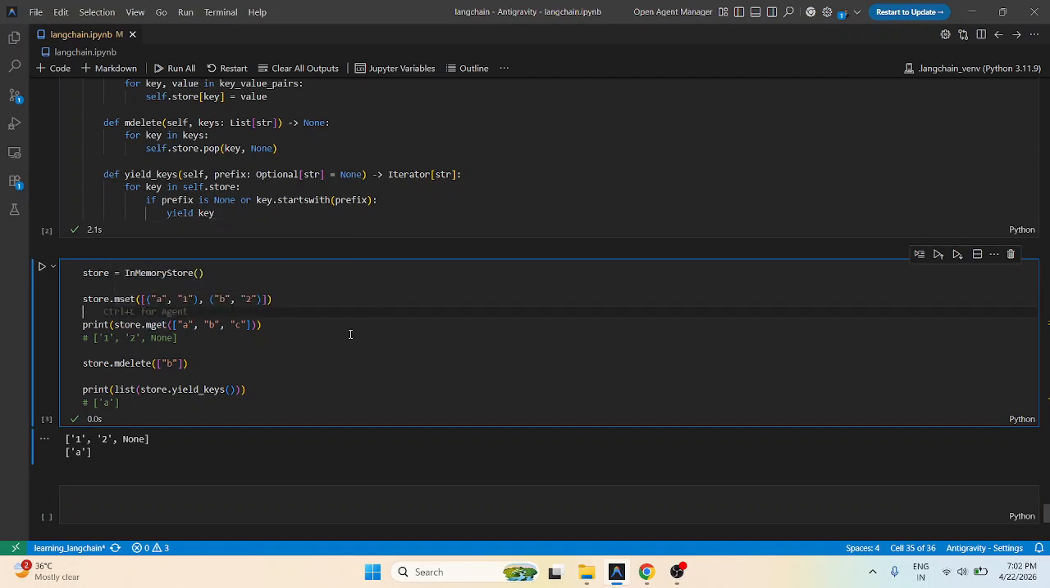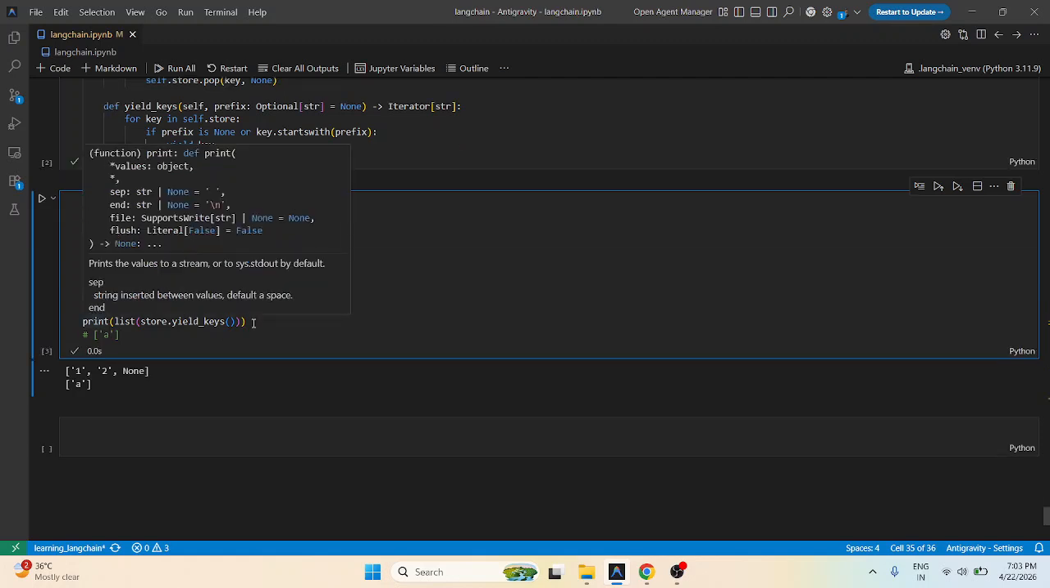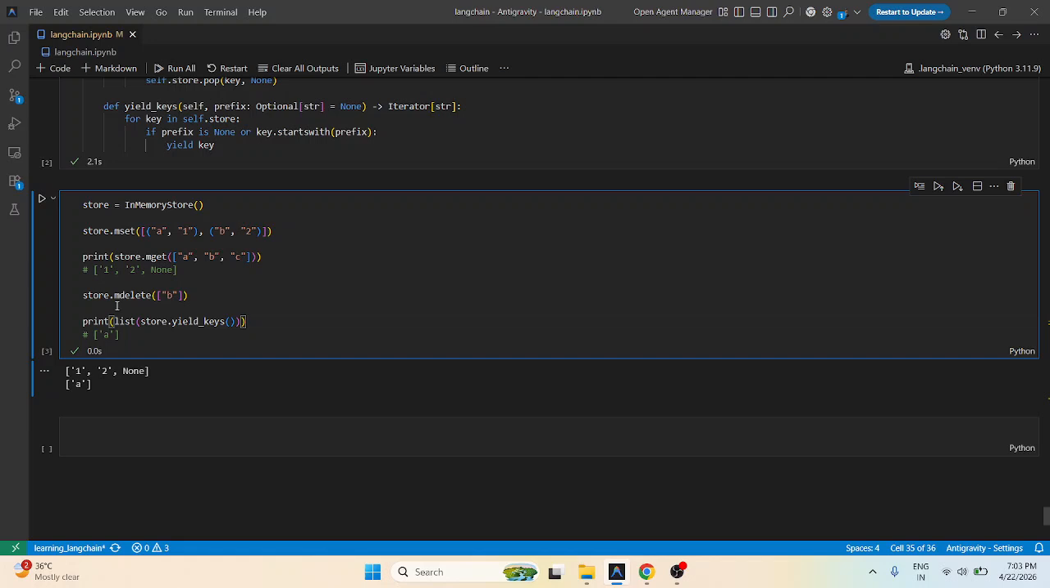We use mset where a is my key and b is my key, one and two is my value for that key. Okay, after that I add one key which is c here. Okay, and I didn't give the value of the c key. So what do I do next? I delete the key which is b.